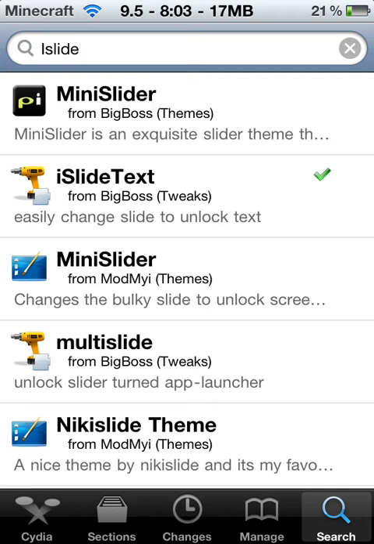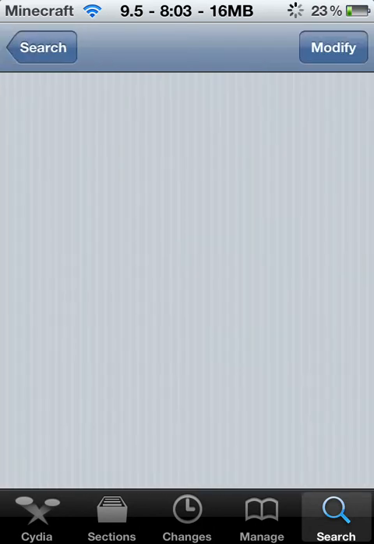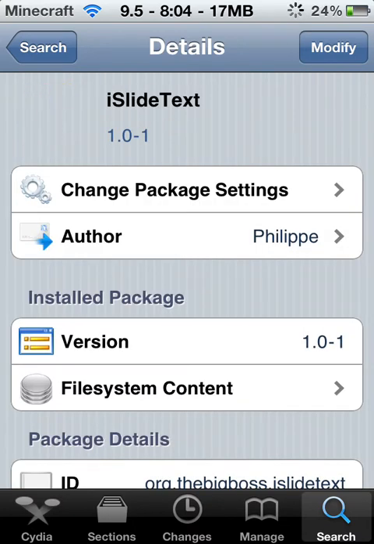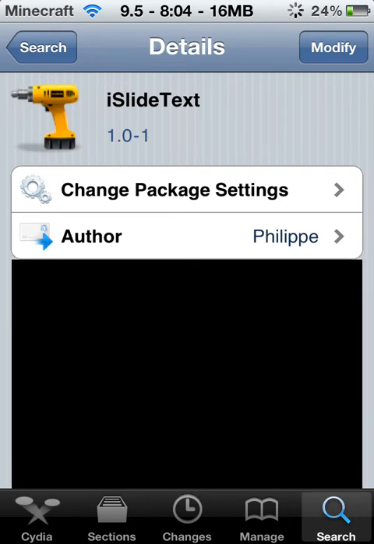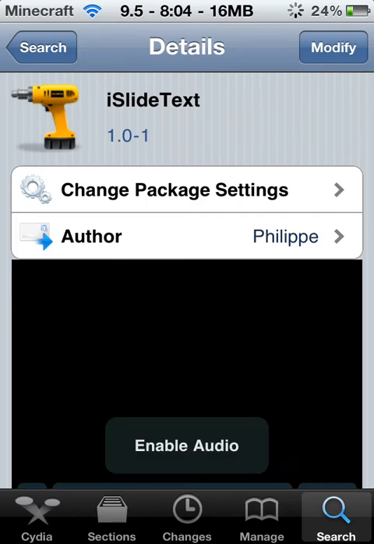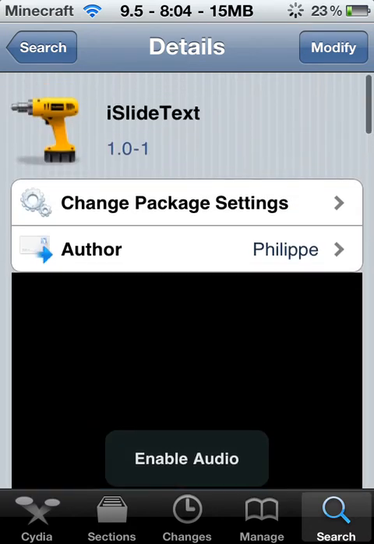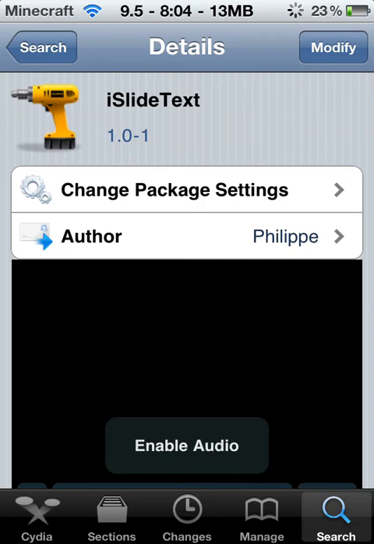Alright, there. After you type "I slide" in the search box, it's going to look like this. You're going to want to touch it, then do install and confirm. I'm not showing you that because I already installed it, and I don't want to reinstall it again. After you install that, it's not a theme or anything that you can just turn on. It's already installed.